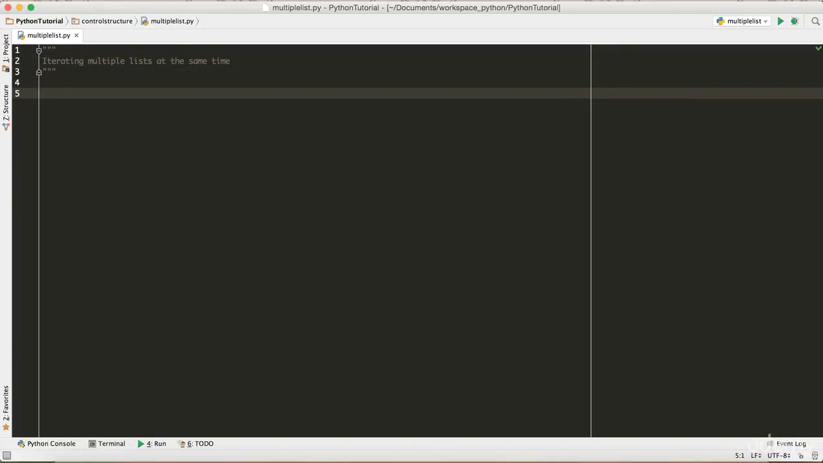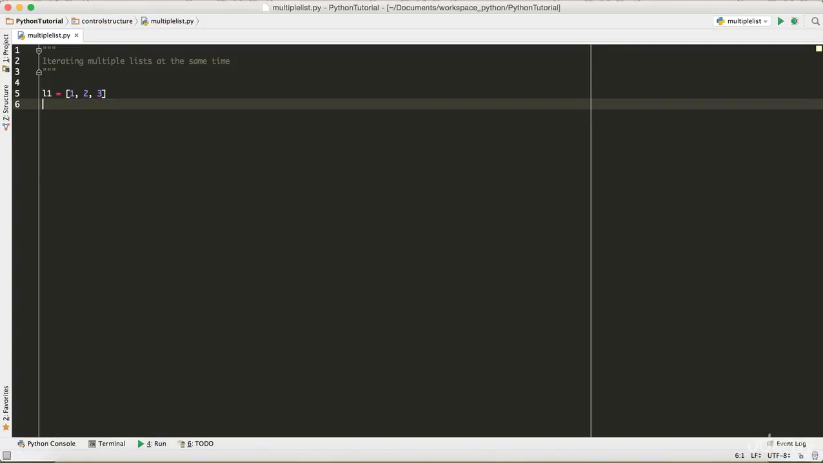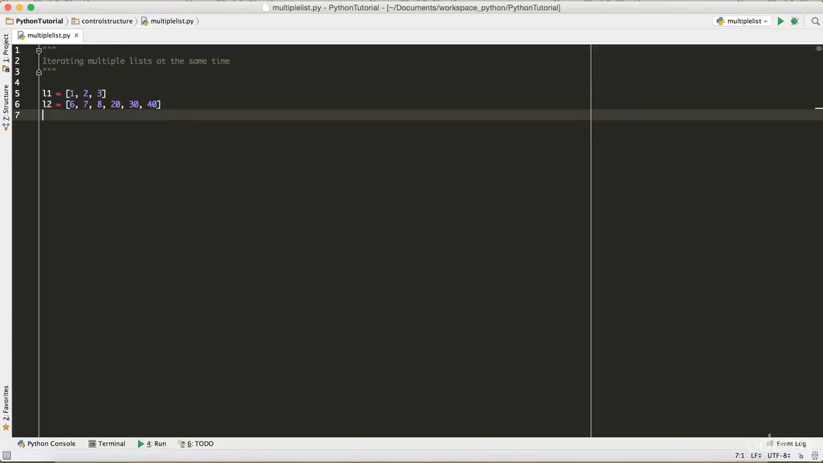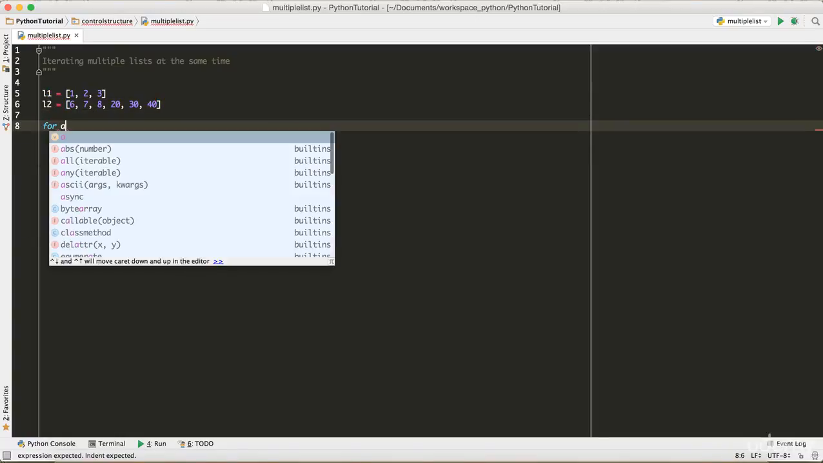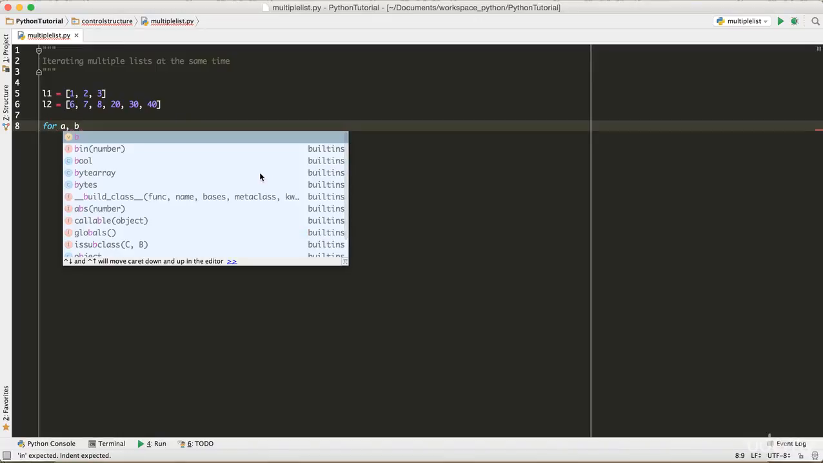So let's define a list, which I'm going to call list one, and I'm going to say 1, 2, 3, and let's say list two, and let's give it maybe 6, 7, 8. You know what? Let's define it with a different length. So 20, 30, and 40. Just making the length different. So now I have two lists, and I want to iterate over both the lists at the same time. So let's do that. For A and B.